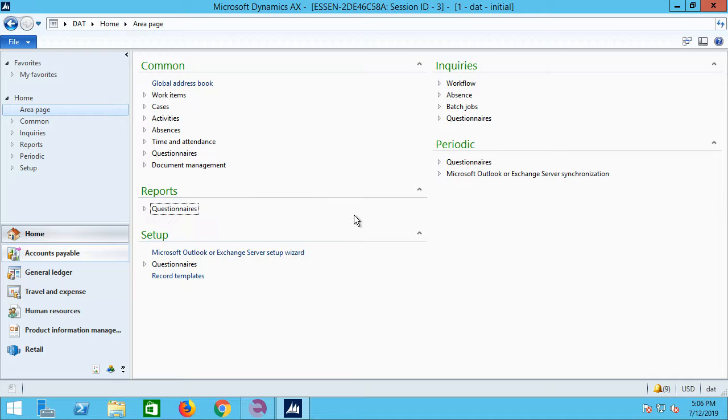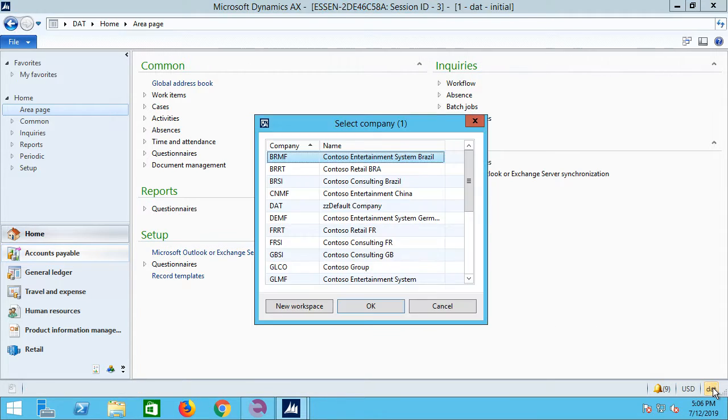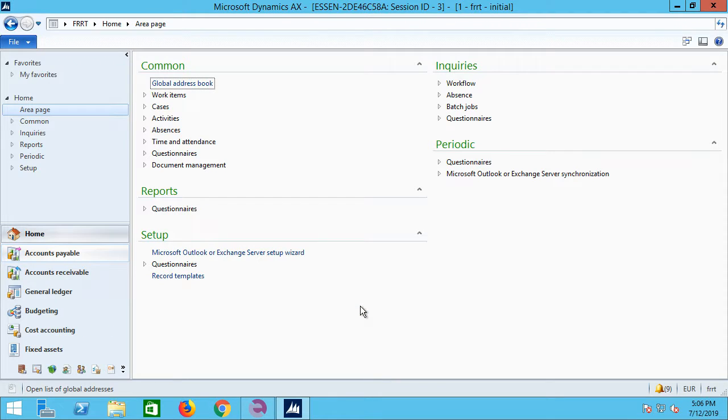In this video, I will show how to switch between Dynamics IX companies in Rapise test. Here is Dynamics IX client running. When you manually switch between companies, you click in the right bottom corner on the current company label, select the company you need from the list and click OK, and the system switches to the company that you need.